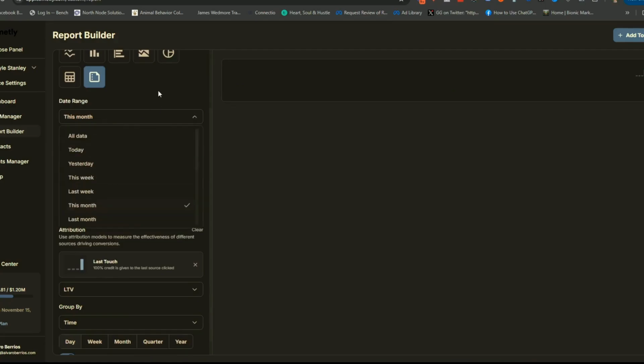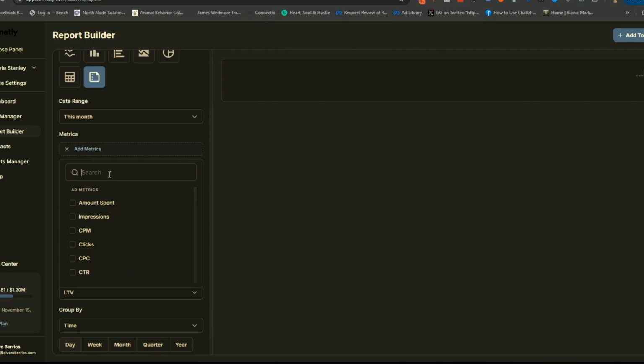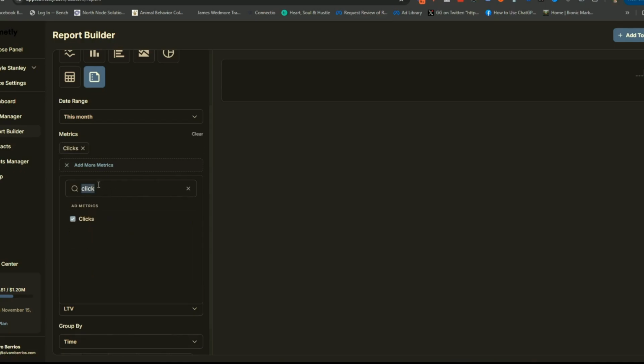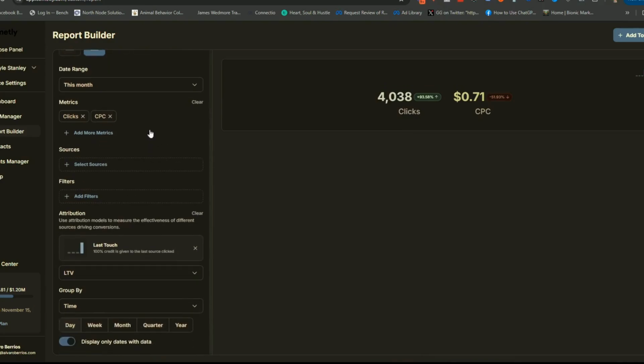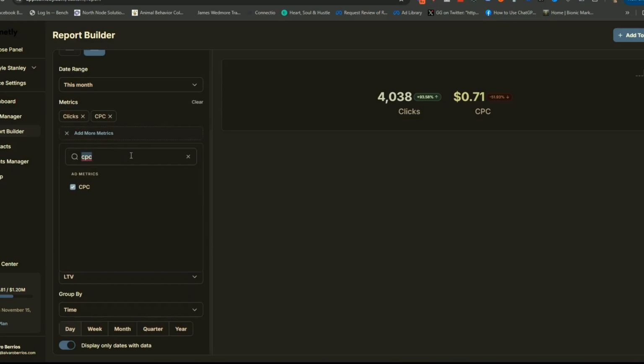You can choose the date range. We'll just go with this month and we can go ahead and add some metrics. So let's go ahead and add link clicks. And then we'll also add in CPC. There we go. And it's going to start populating that data for us right here. And so then we can also throw in some impressions.